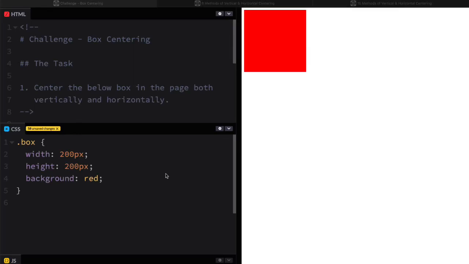This is the box centering challenge. It is a very, hopefully, very simple and quick challenge. It's designed as our very first introduction challenge when we do technical interviews. And the idea is to create a relaxing environment before we get into the more technical challenges. So the object is to take this red box and center it vertically and horizontally in the page.